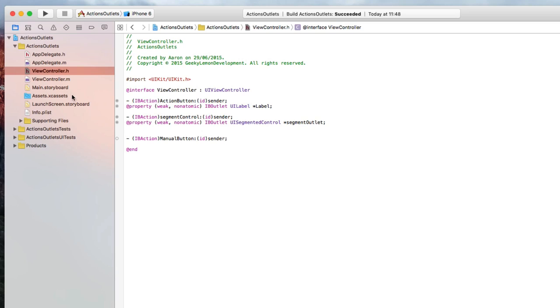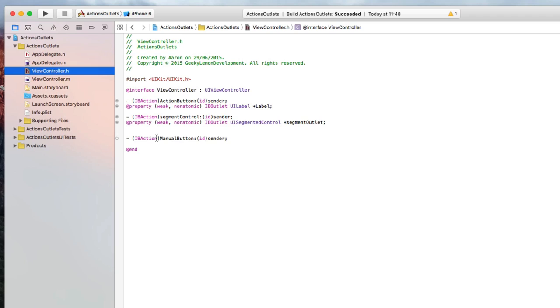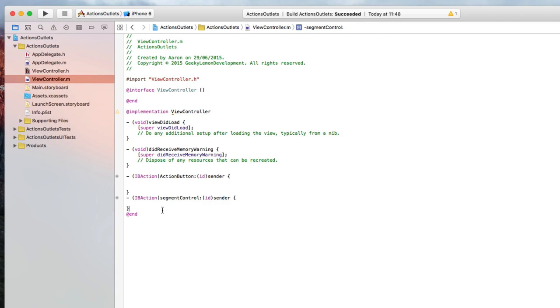And then by doing that manually, it doesn't add it into our .m like it does automatically with our action button and segment control, which we did with the assistant editor. As you can see, we've got an error, and it's saying there's no definition of manual button. So by doing it manually, adding it in, we also have to add it manually into our .m. So I'm just going to paste it in, and then add the parentheses and curly brackets on the end.